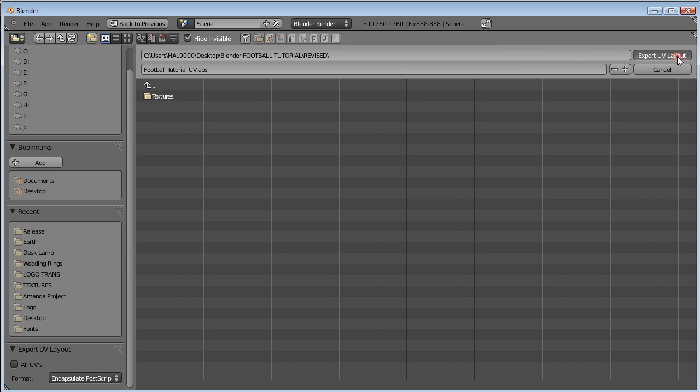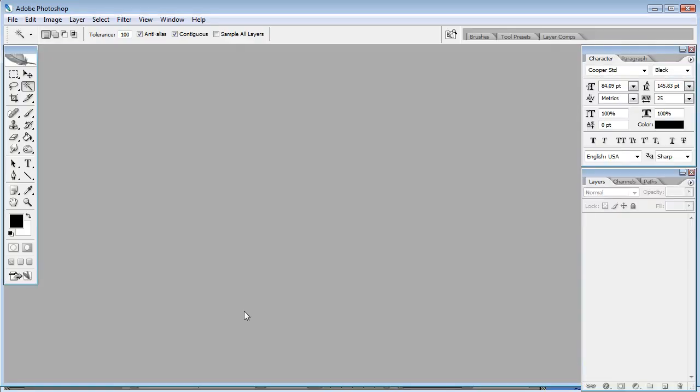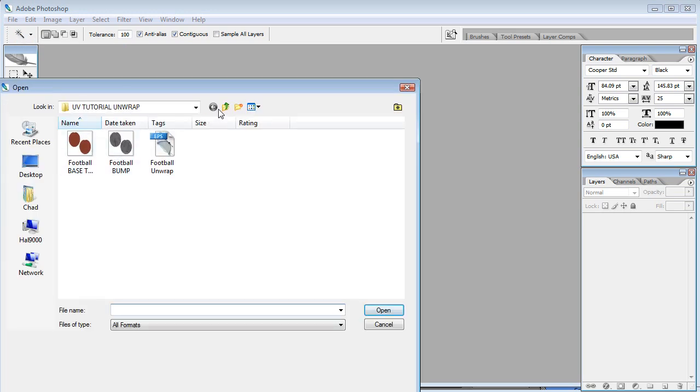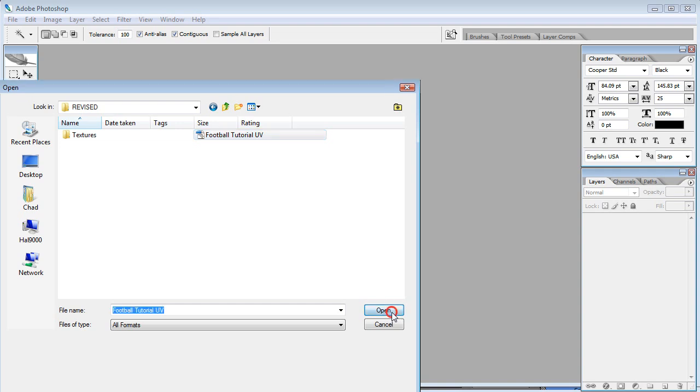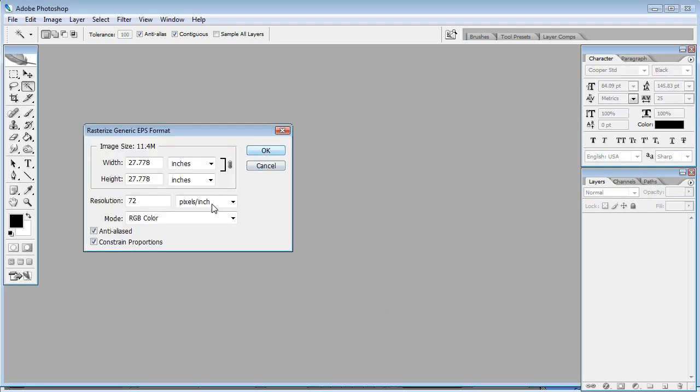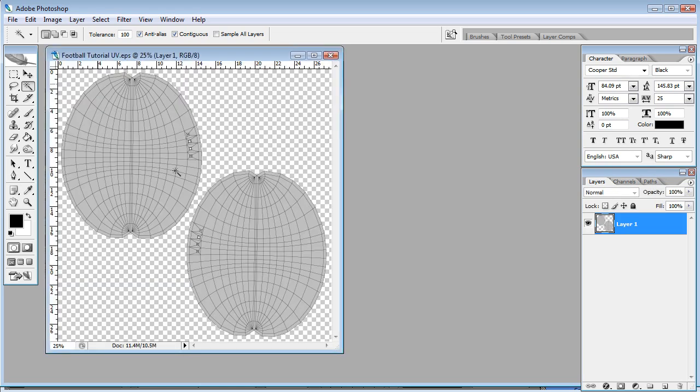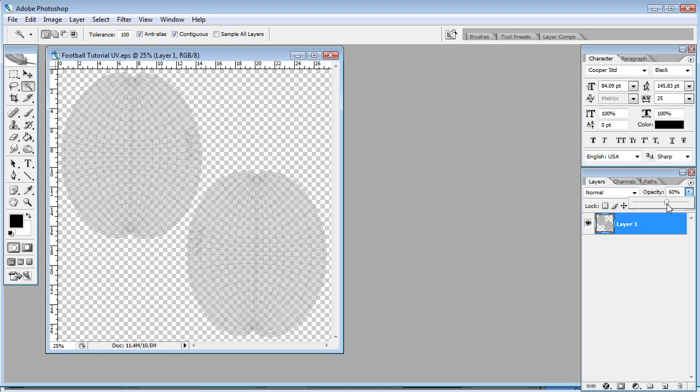and export UV layout. And now if we go into Photoshop, we can go File, Open, and I'm going to go into this football tutorial UV. We're going to open that up. RGB color, everything looks good. And you'll see when it opens in Photoshop, we've got our UVs. If we drop the opacity here, we'll be able to see through it.